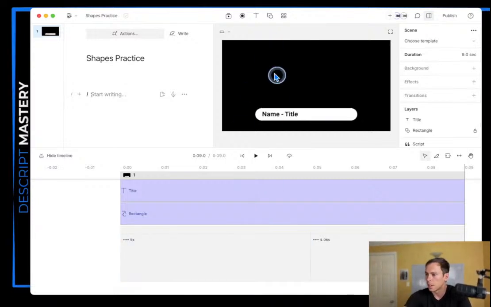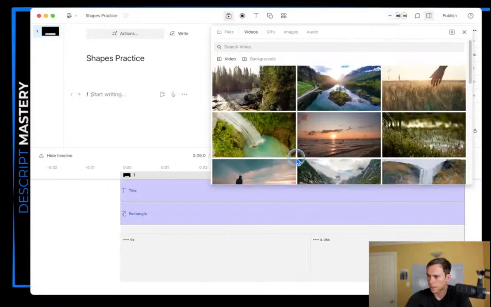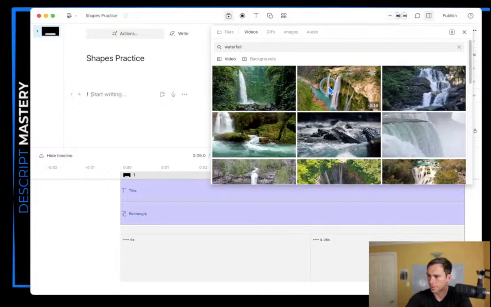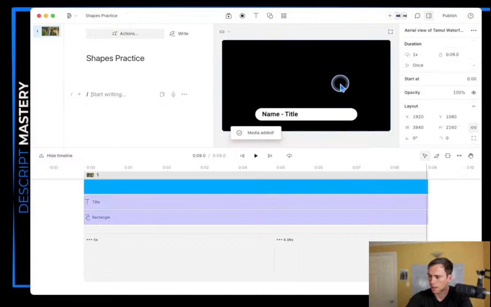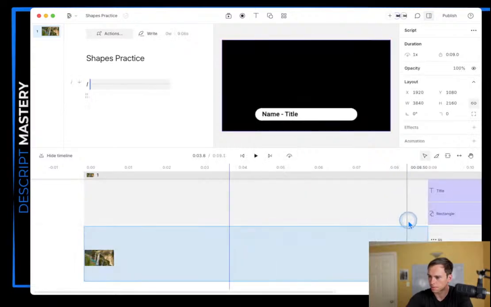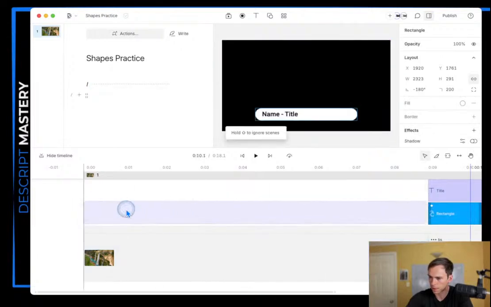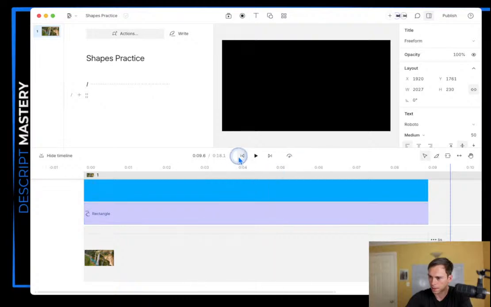Okay. So let me put in a background here. And let's find something nice. That waterfall looks cool. Let me type in waterfall. And these all look really nice. Let's do that. And it applied it as a layer. So let me put this in the script. I'm going to say include in script. I'm going to move my rectangle on top of it. Just click and drag everything to the beginning.